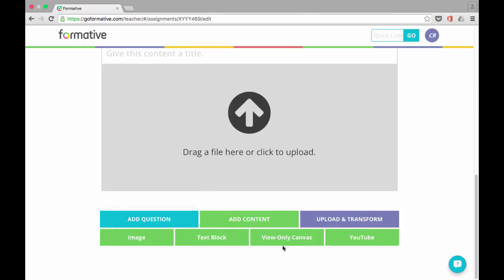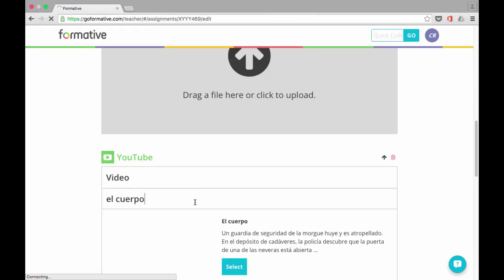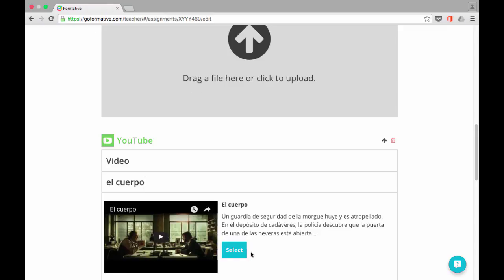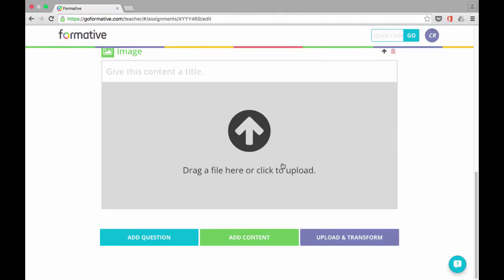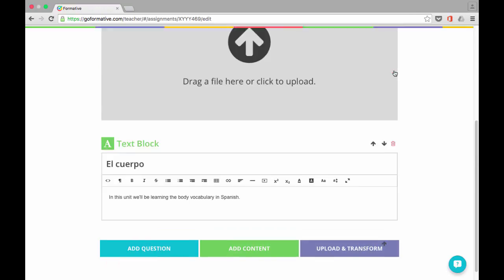You can also do the same thing with YouTube. So I could click on YouTube, I could type in video and do a search. So I just typed in El Cuerpo, hit enter, and that might be a good way to find a video that you could include and that you could send out to your students so that they could watch the video to help them learn. In this case, I don't really need that, so I'm going to click on this trash can symbol to delete that component of this assignment. Same with image, I'll get rid of that as well.